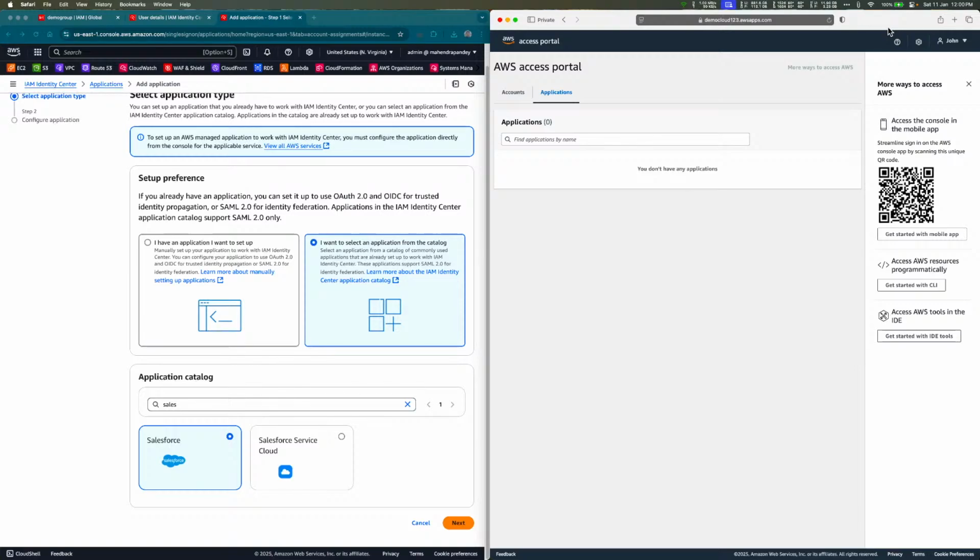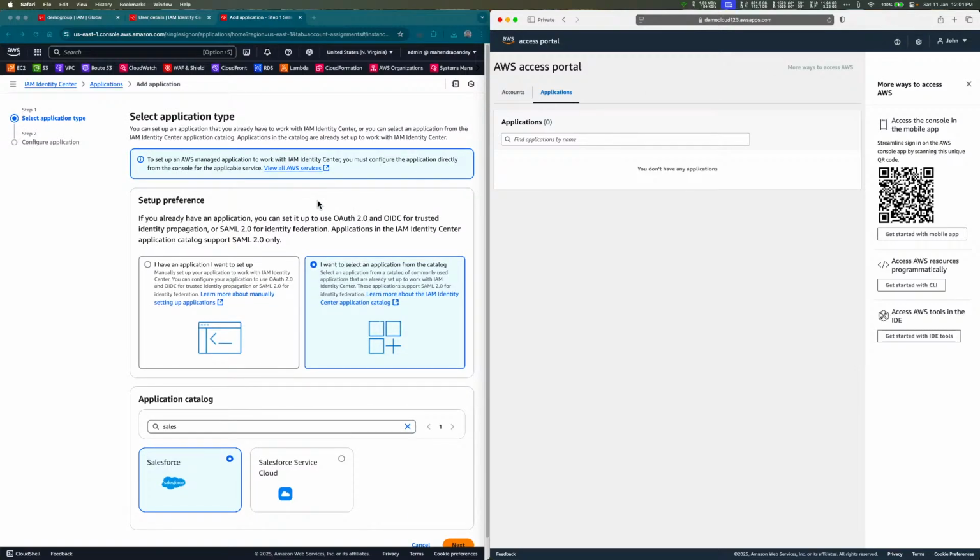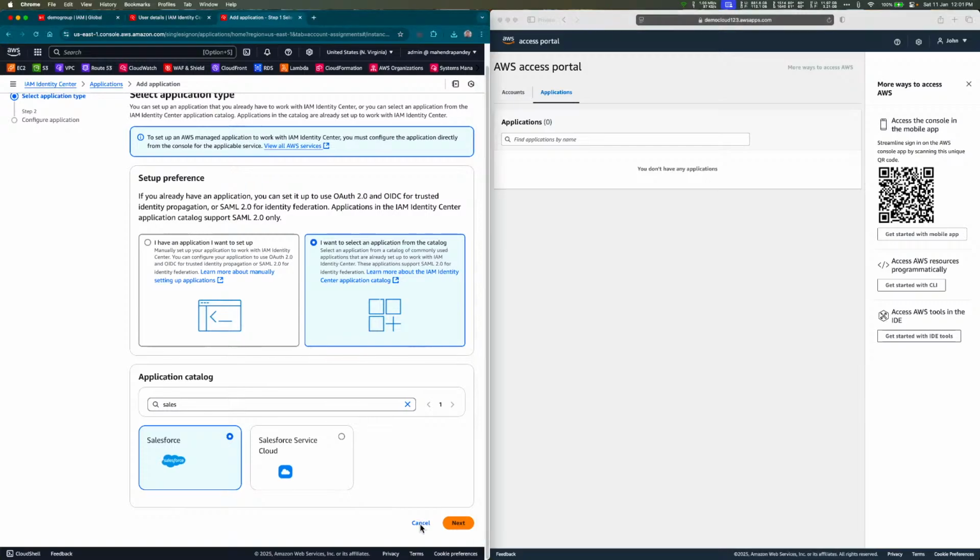The repetitive authentication is not required. You're logged in once to the Access portal. From there, you can access hundreds of applications, provided those applications are configured for you by the administrator.